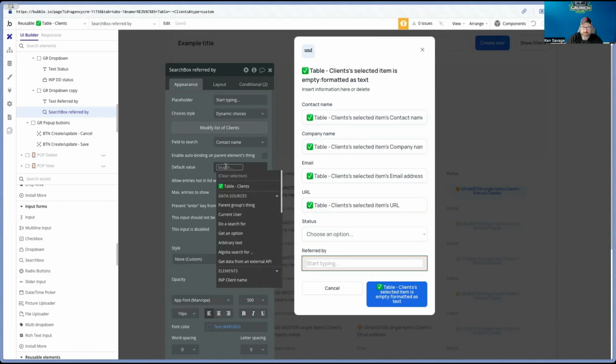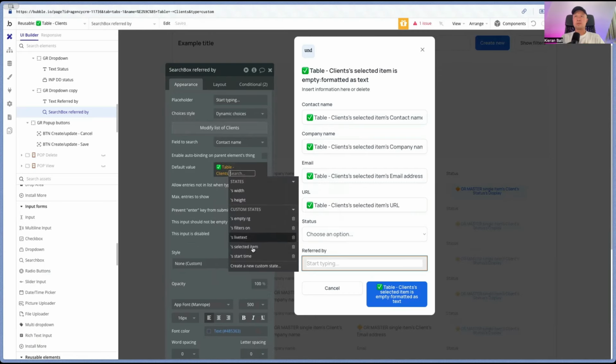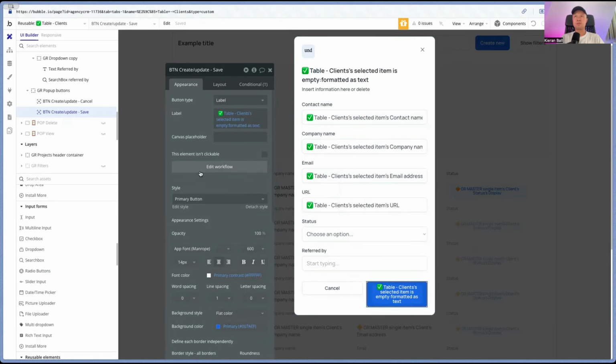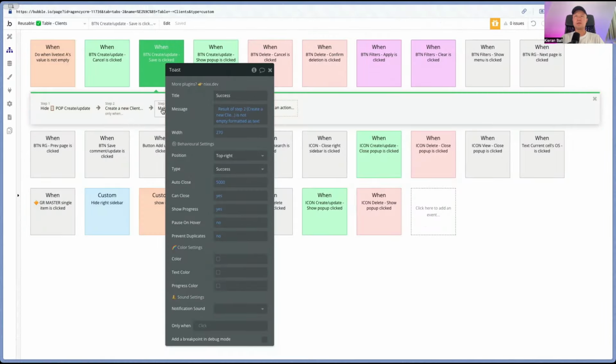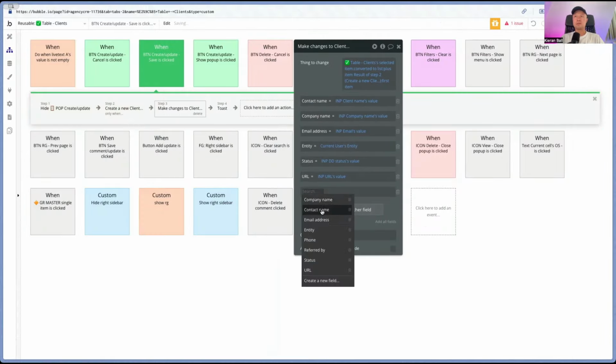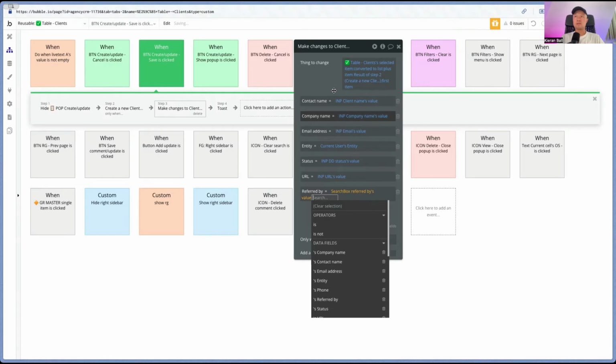And then default value, we will have table clients, selected items, referred by. And I won't tick this input should not be empty because this one is optional, because they might not have been referred by anyone. And then I'll just go back to the workflow here. And in this one, we're going to say referred by equals search box, referred by's value.